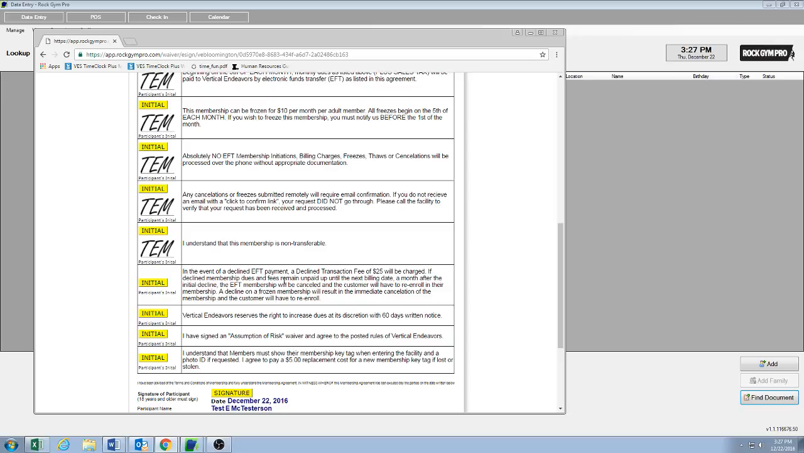If they don't pay that, if it's been a full month, they haven't come in, their EFT membership will be canceled and they'll have to re-enroll, including an initiation fee if they want to start up as an EFT membership again. If they are frozen and we get a decline on the $10 or $20 fee, that will result in the immediate cancellation of the membership, and again, the customer will have to re-enroll.